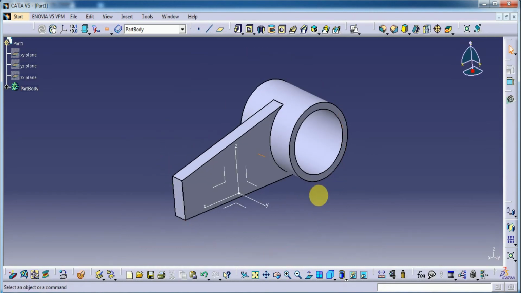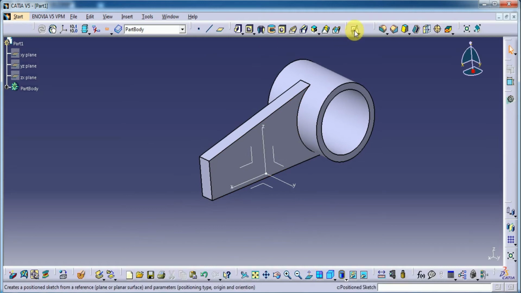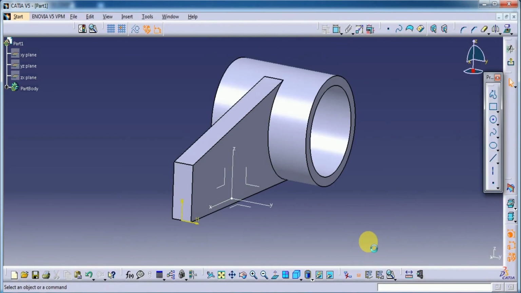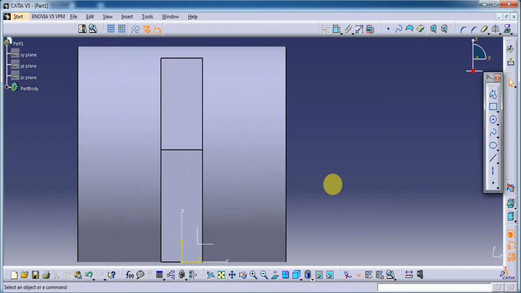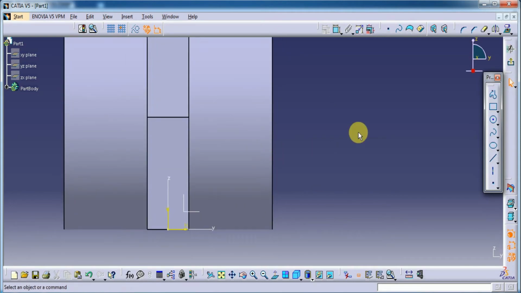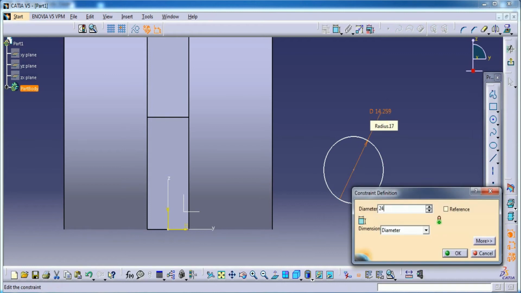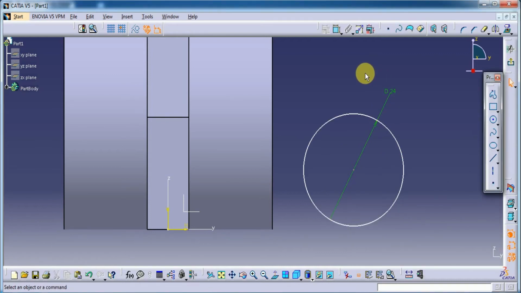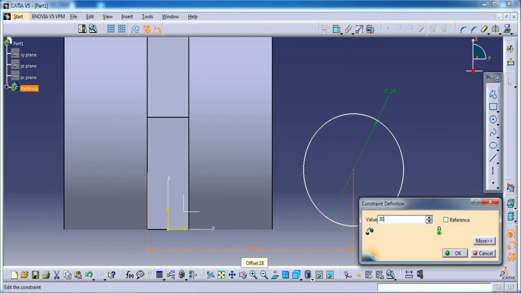Okay, this is a part we are going to complete now as soon as possible. So this plane here, the diameter is 24, and its circle center to this edge point, it is 30 mm distance.